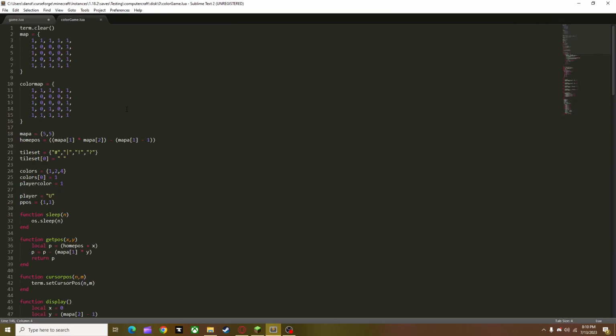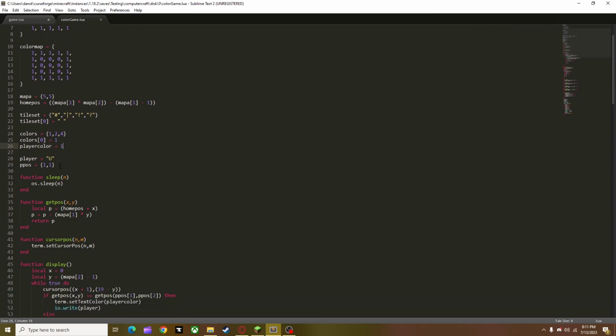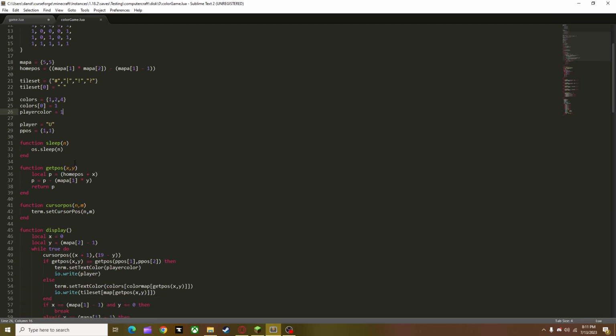All color game does is it has a separate map with a bunch of values. It's like a separate tile set, but for colors. This is white, this is orange, and this is magenta. This is just like for 0. It's the same thing as white. And this is whatever color the player will be, which is white. That's all it is. It's a separate map.